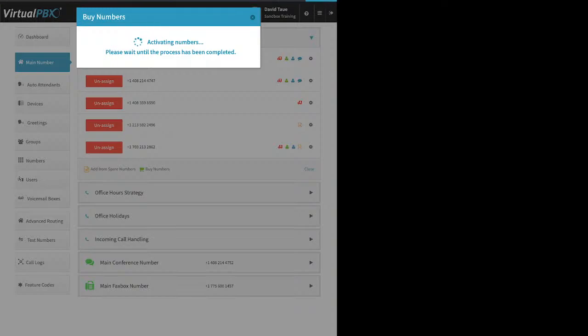And it's taking a little bit to add that number. There's always some variability when it comes to adding the numbers.